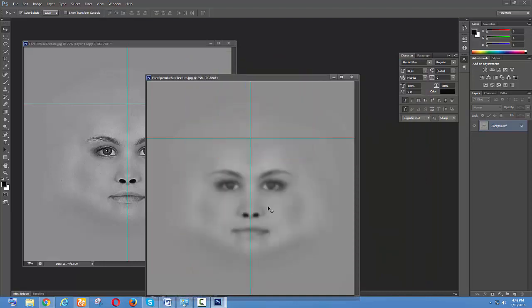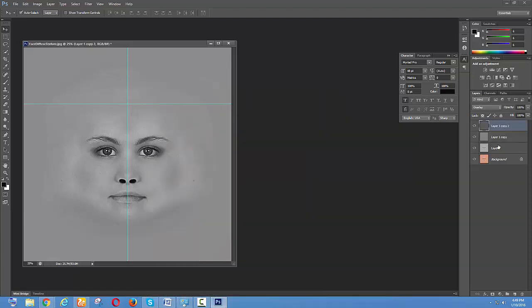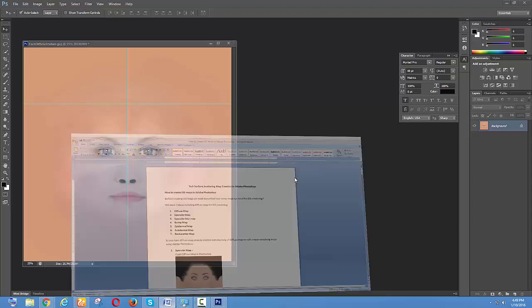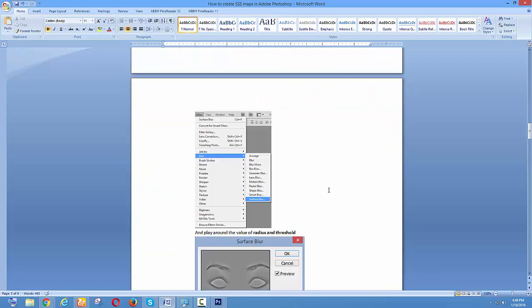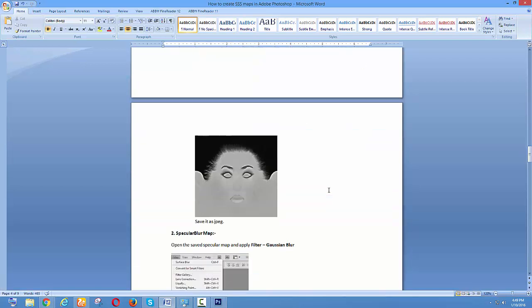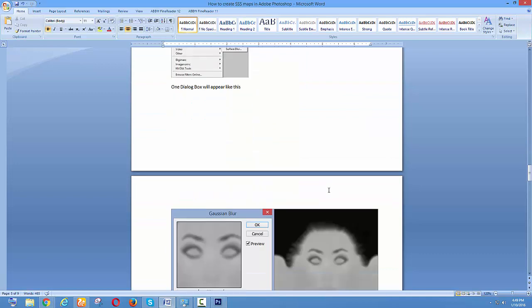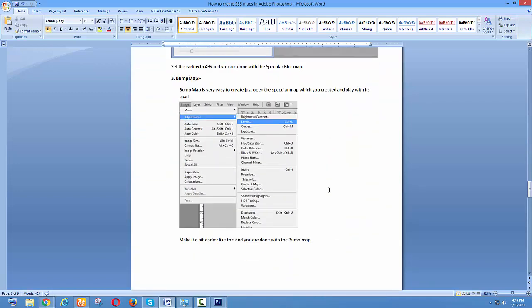Means till now we have created two maps. Now it is time to create epidermal and subdermal. Close this one, delete this. Now we will create epidermal and subdermal. Here I have explained all the methods and each step which I am doing in a word file also.